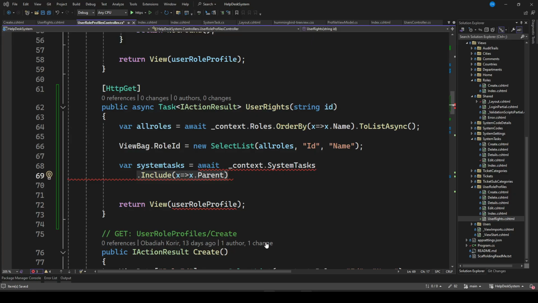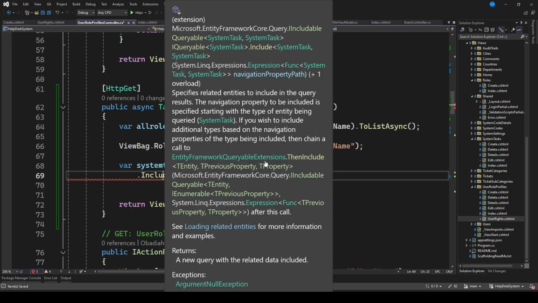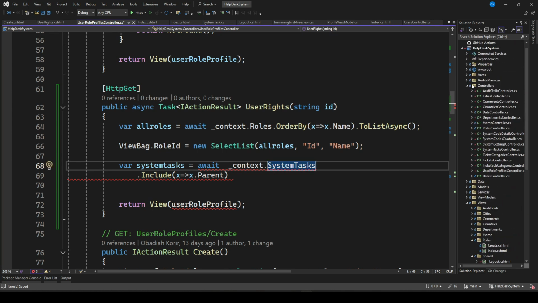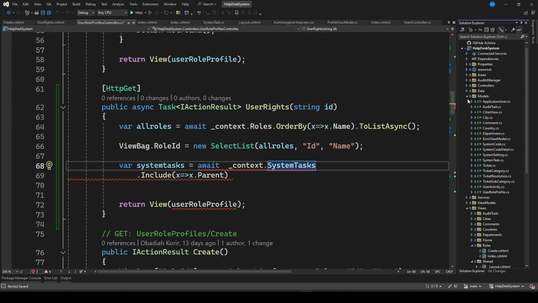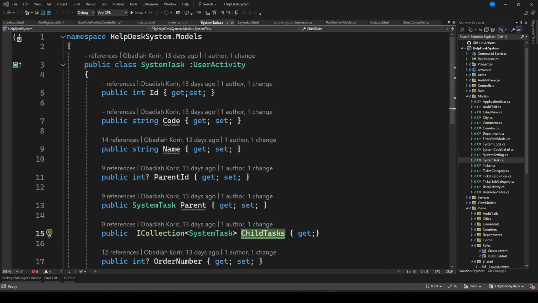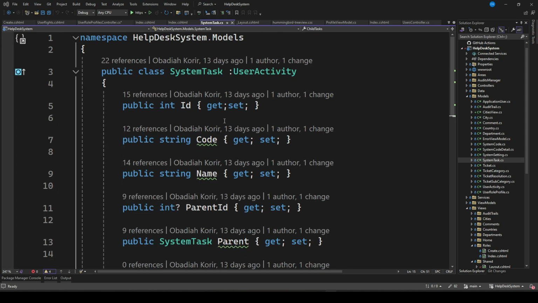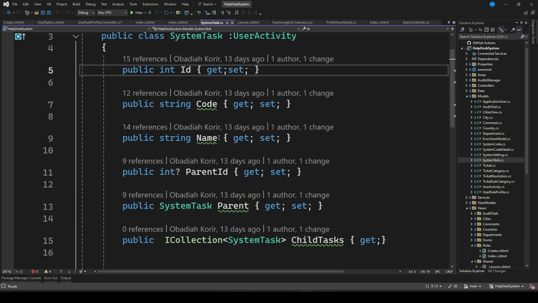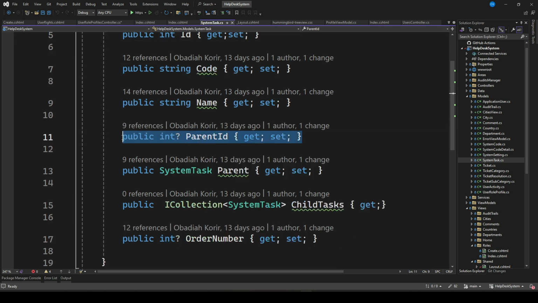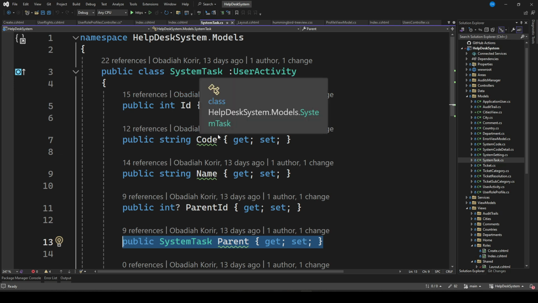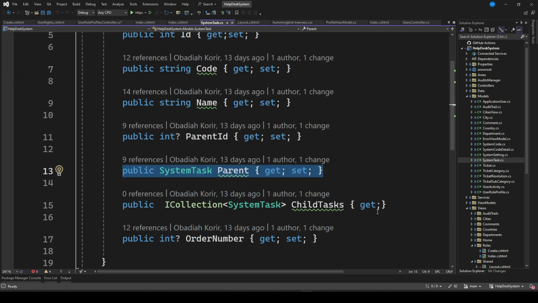So instead of doing this, let me take you to the model so that you see how our system task looks like. So we have the ID, the code, the parent. This can be cascading. Then you have the parent, which is actually from the same table. So we have the system task, but we can also have children. So now I need to have a collection of all these particular child tasks, and we can have the order number.